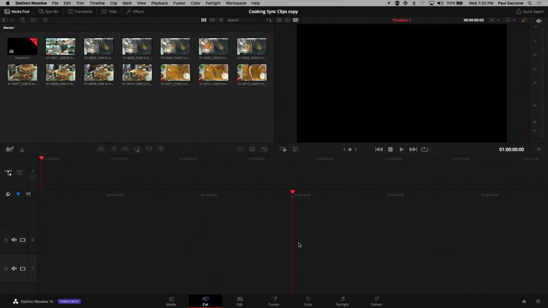The edit page is our traditional editing interface, and that's where you would do some of your more sophisticated and complex work like your documentaries, your feature films, episodic television shows. Of course, Fusion for visual effects and motion graphics, Color for our color correction, Fairlight for audio, and then Deliver for delivery. So what you're looking at here is the cut page, and I'm going to start by showing you some of the new features we introduced with version 16.1.